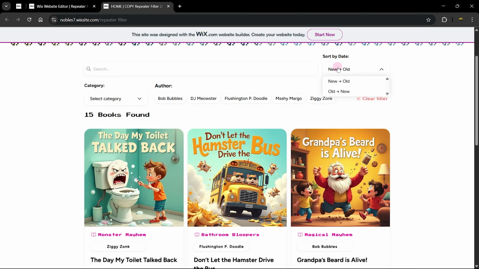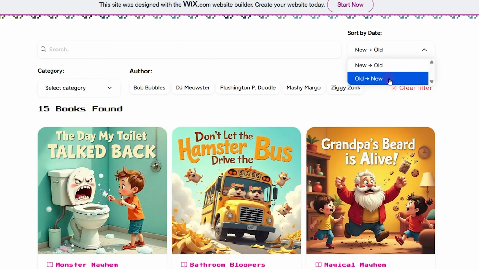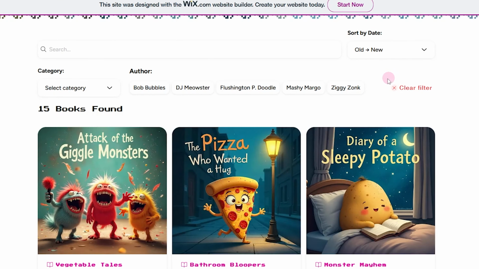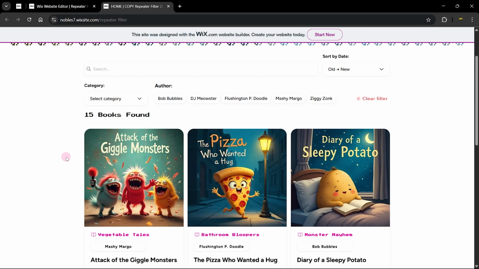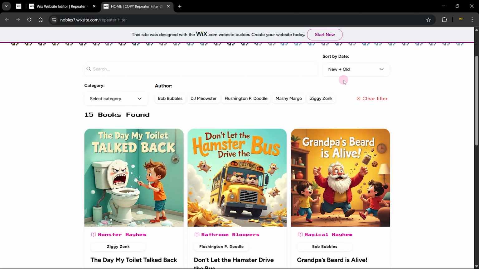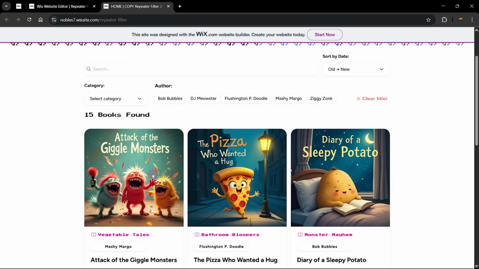And one of the fun things I like about this is the ability to sort by date. So you can sort by the oldest item that was added to the collection or the newest item that was added to the collection. Now this was the last item I added, so it's the latest, and that's why it goes from new to old. And this is the first item I added, and that's why it went from old to new.